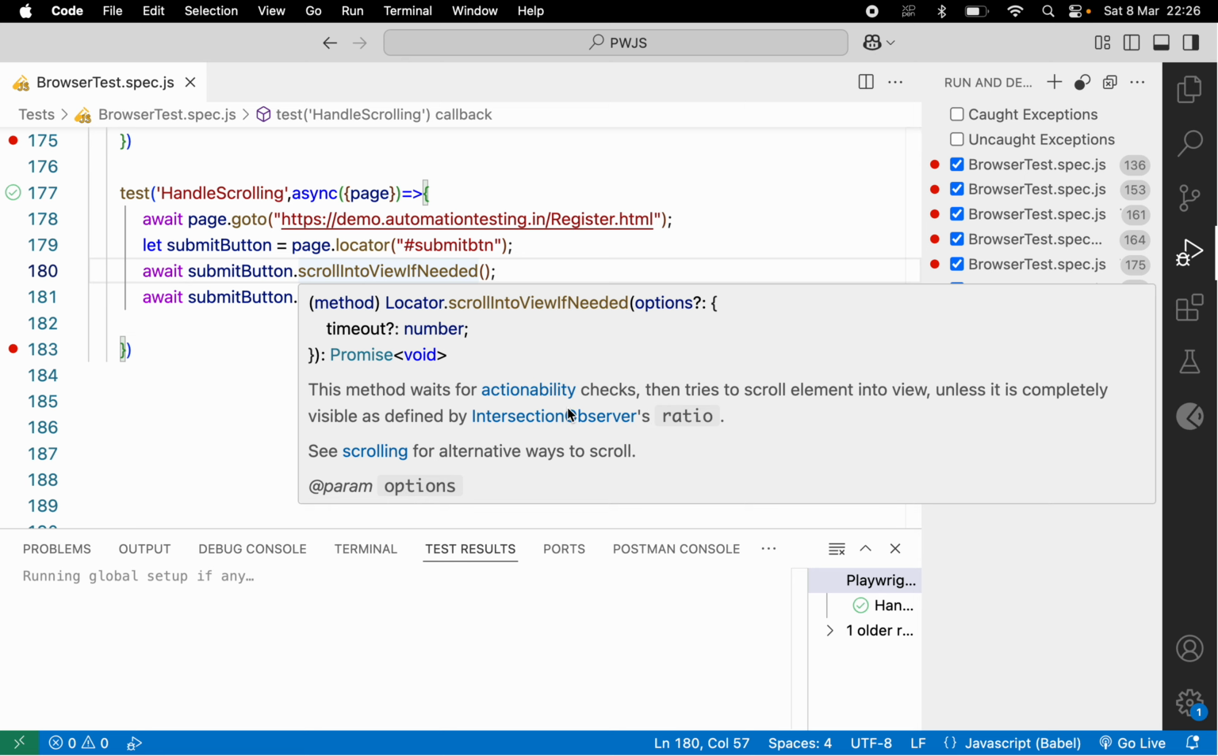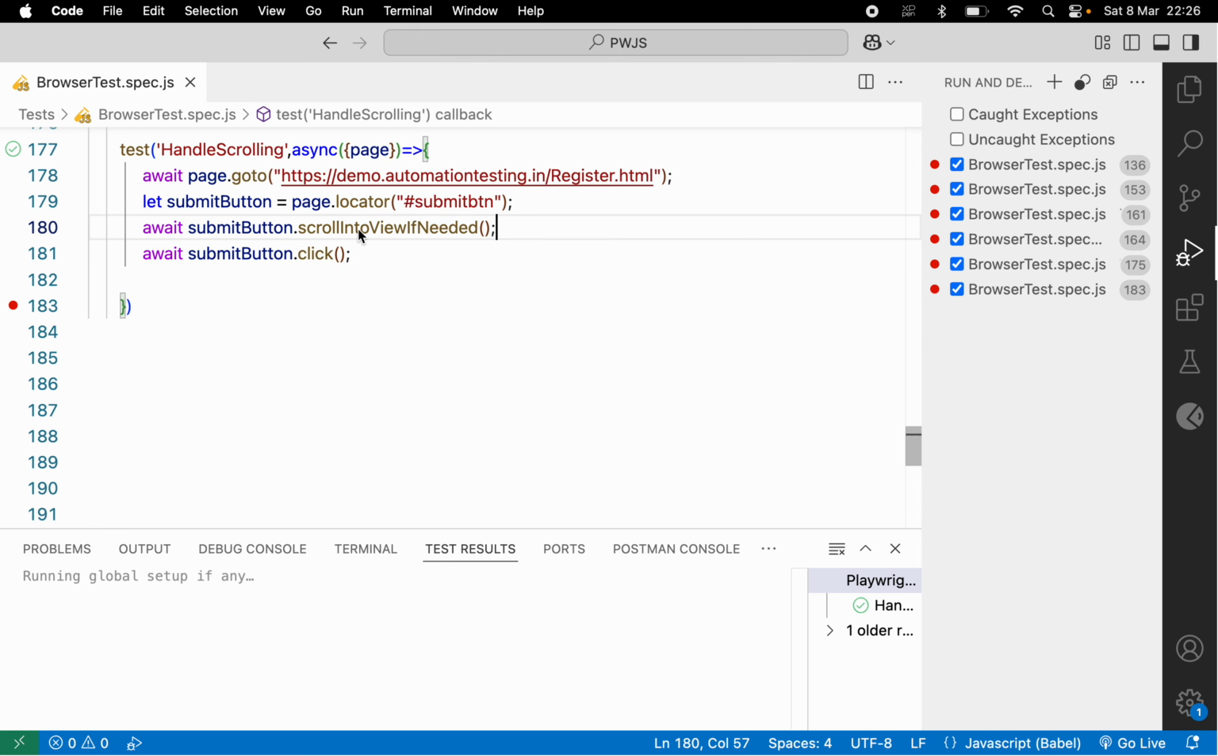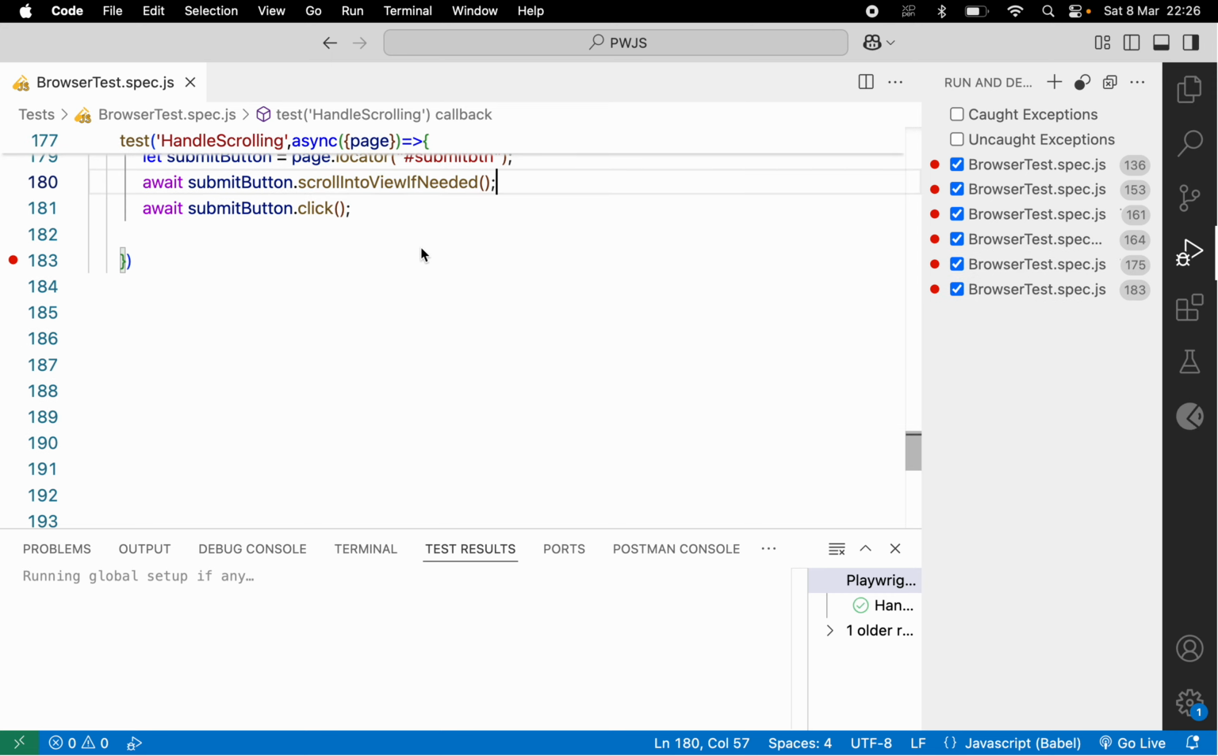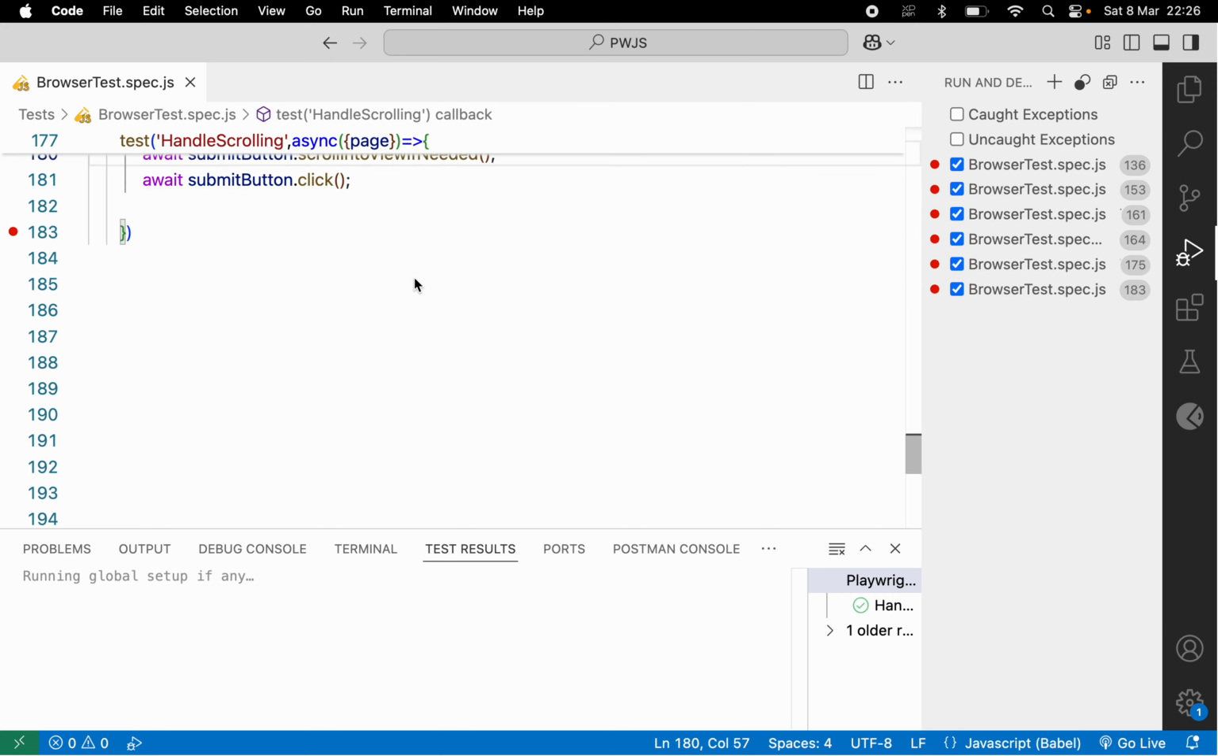Unless it is visible, it then tries to scroll the element into view unless it is completely visible as defined by the intersection observer's ratio. Okay, so basically this is one ratio. Once that is done, then it will scroll to that element. And one more statement, scrolling. Go to scroll. There is one more option.